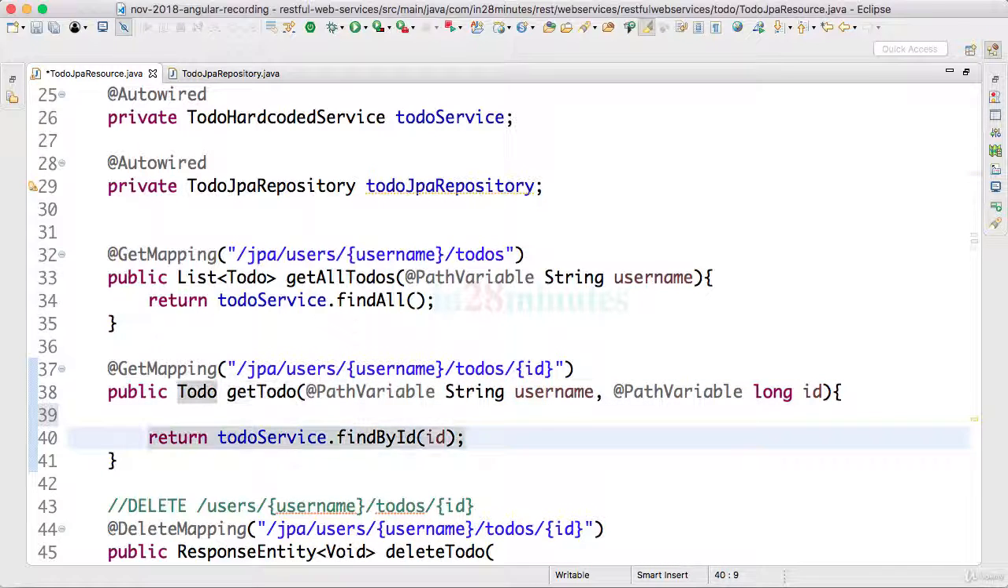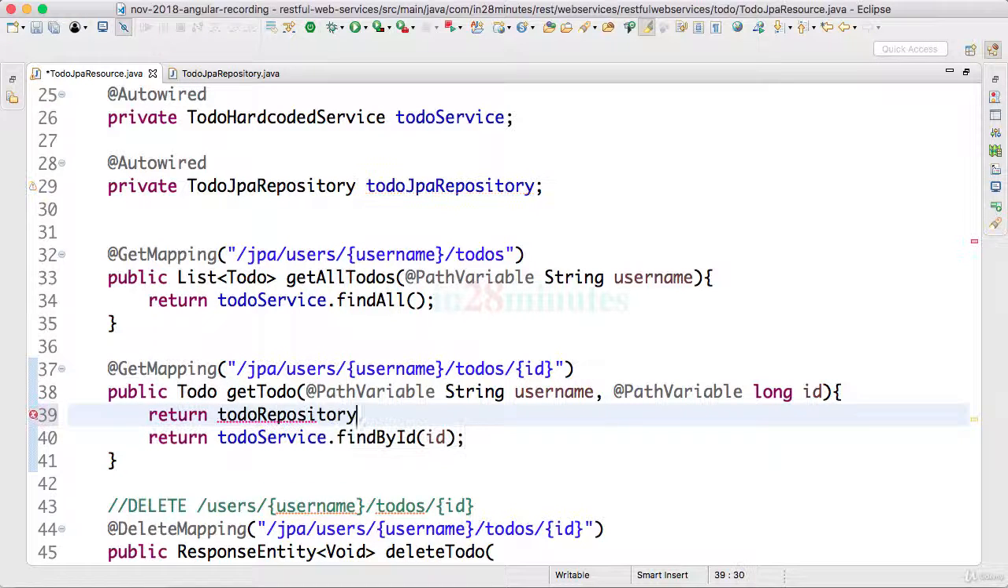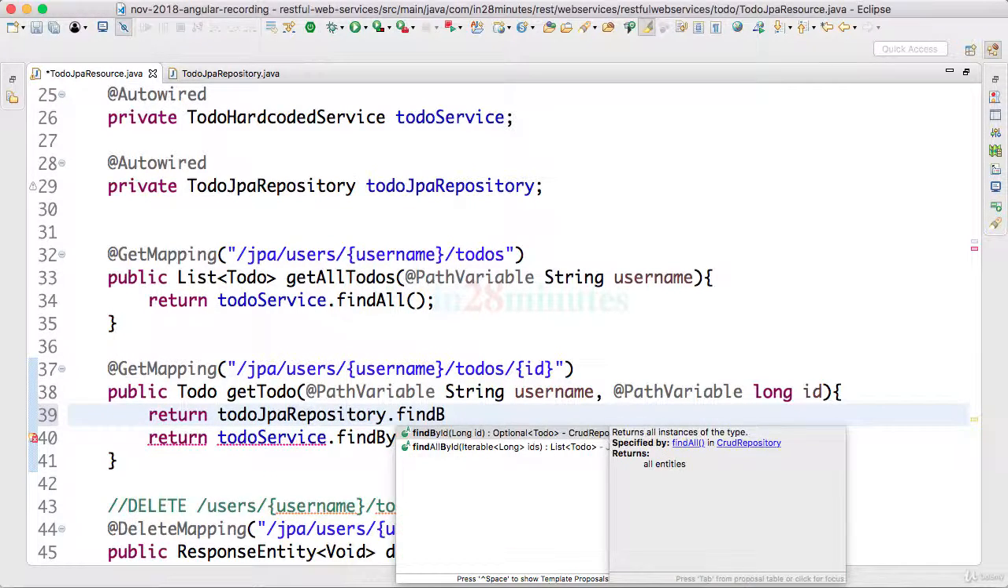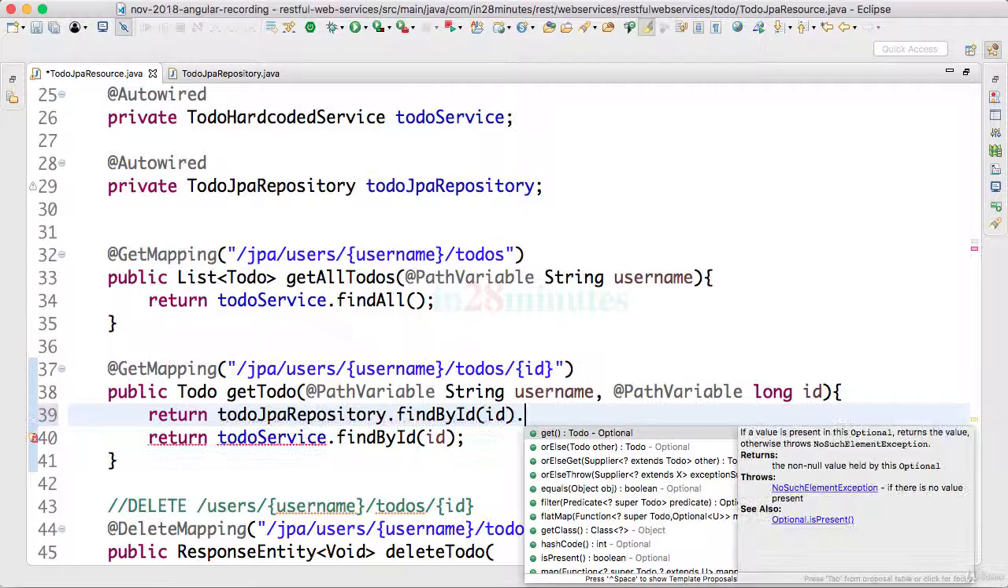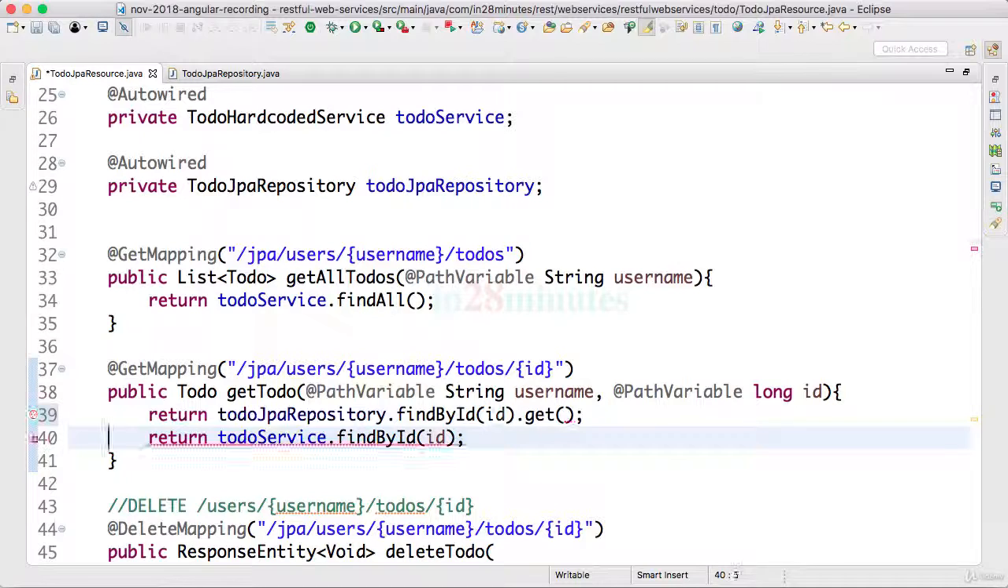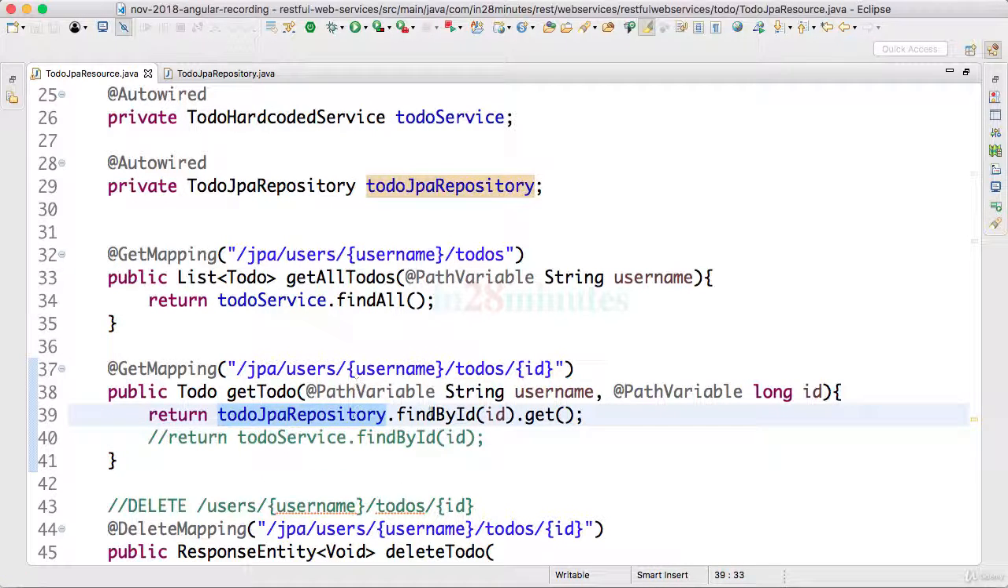For get to-do, there is a corresponding direct method. All that you need to do is say to-do JPA repository dot findById, and pass in the ID. The interesting thing about the findById JPA repository method is it returns an Optional, and if you want to get the actual value from the Optional, you need to do a dot get. So that's the first method done. Now we would be able to get the data based on an ID from the database table.